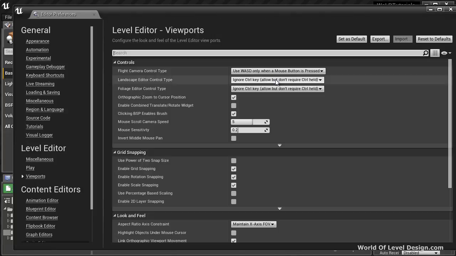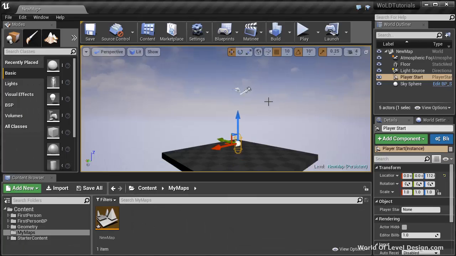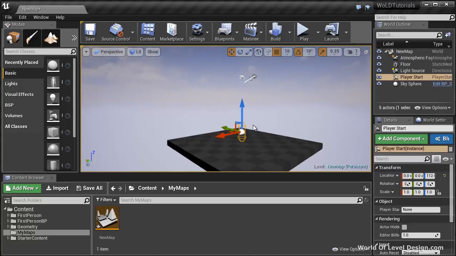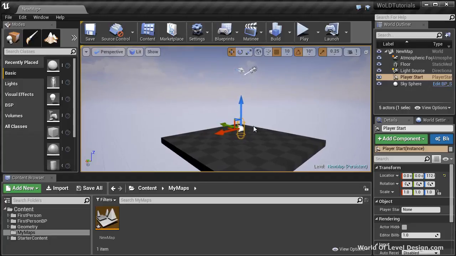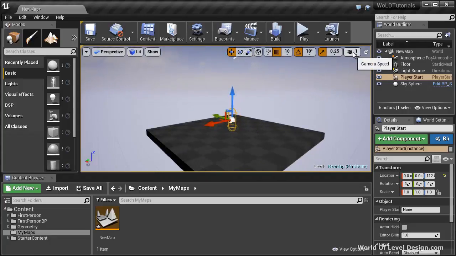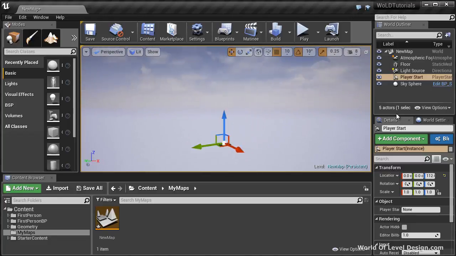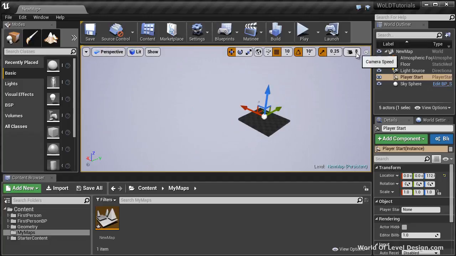So currently we are using WASD only when a mouse button is pressed, but you can change it to the other two options. If you want to increase or decrease how fast you're moving around the viewport, use the slider at the top right of the viewport, and you can increase and decrease the camera movement speed. This will be extremely slow. This is great for detail work. And if you have a large world, we can increase this camera speed all the way up to 8. This will move you around extremely fast. Now let's bring it back down to 4.